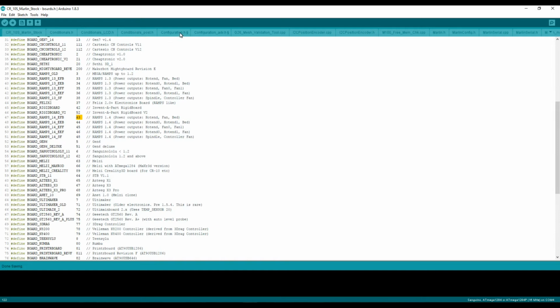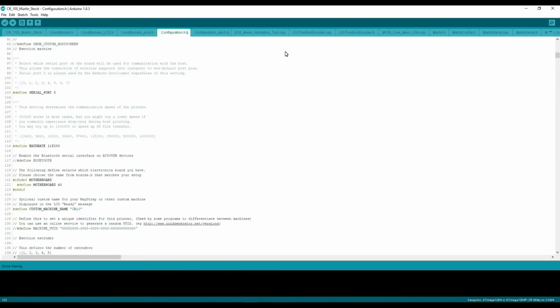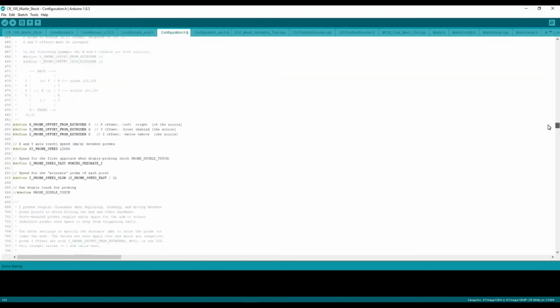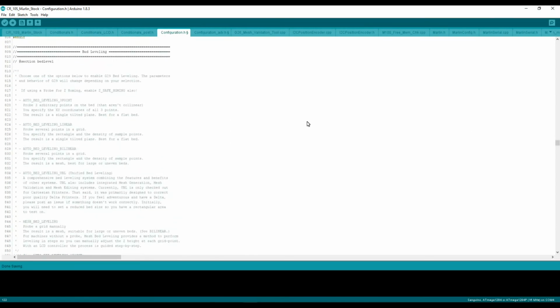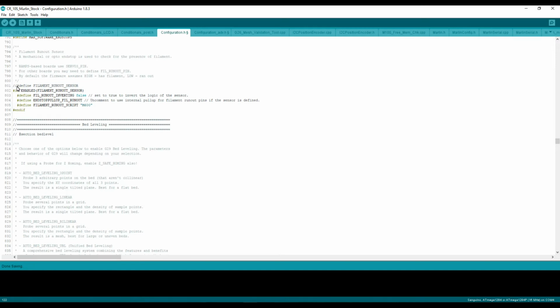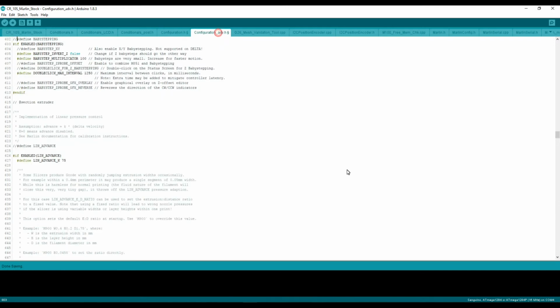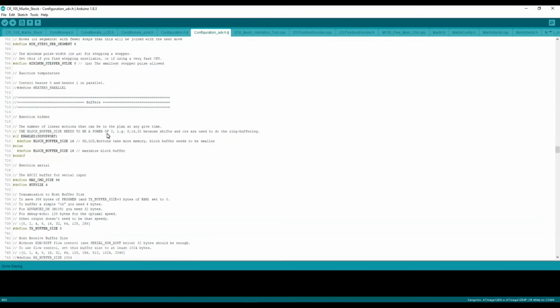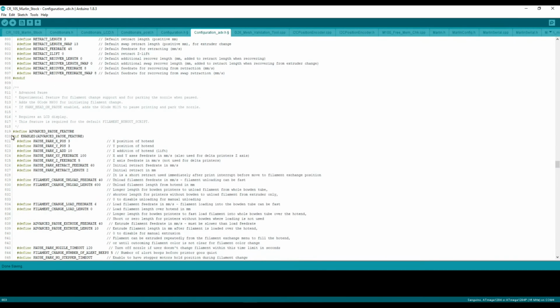Going back to Configuration.h, we're going to set up the filament runout sensor. To do that, we're going down to line 801. Right here, define FILAMENT_RUNOUT_SENSOR. This is if you have the sensor. We're going to uncomment that and change false to true logic. We're not done yet. We have to go to the Configuration_adv file and go down to line 819. Just make sure that this is uncommented.